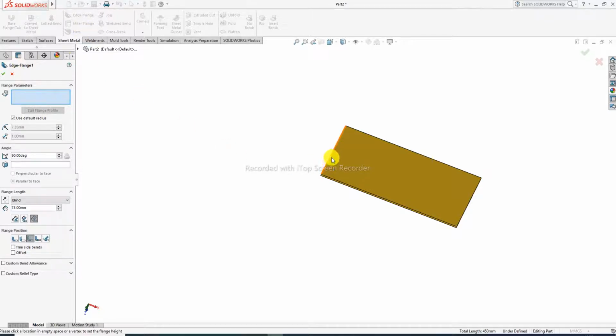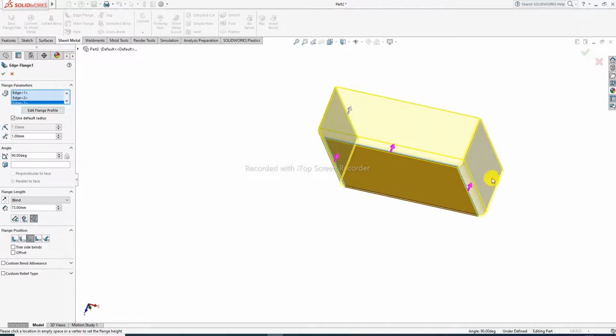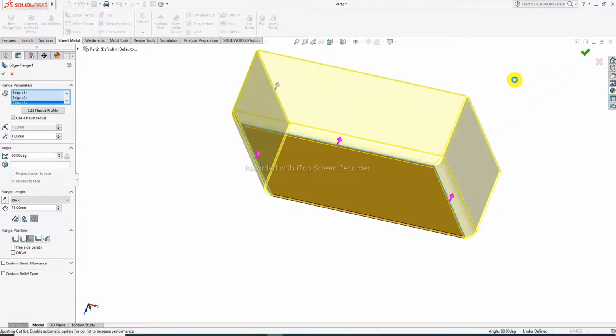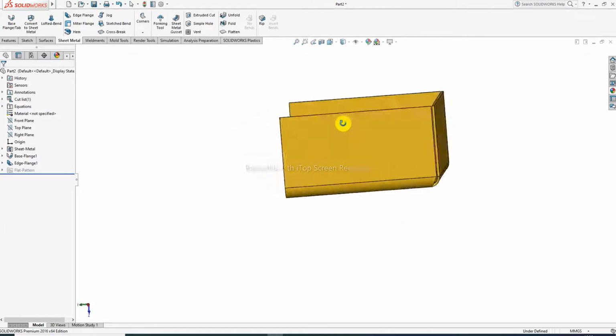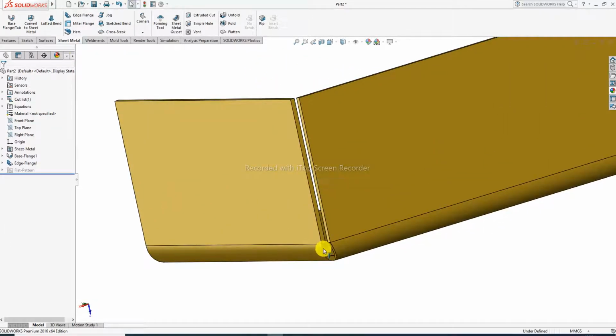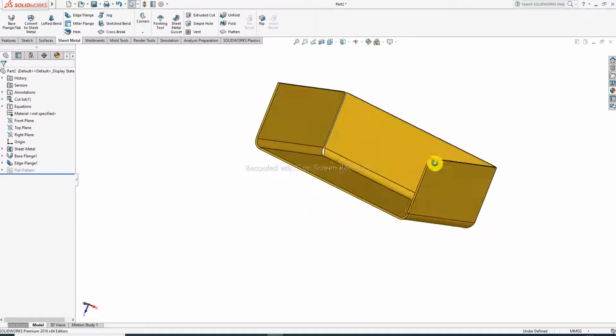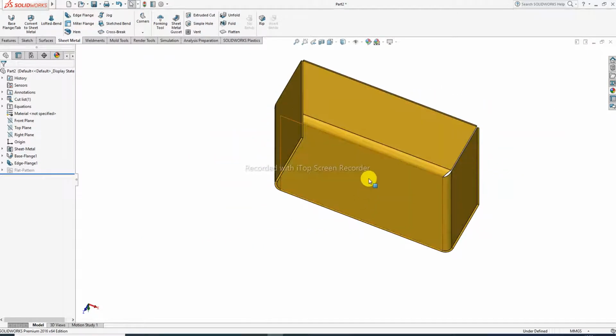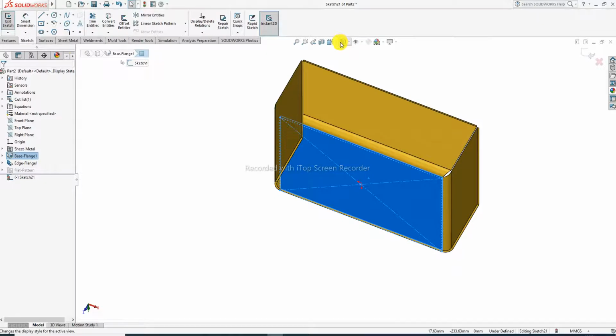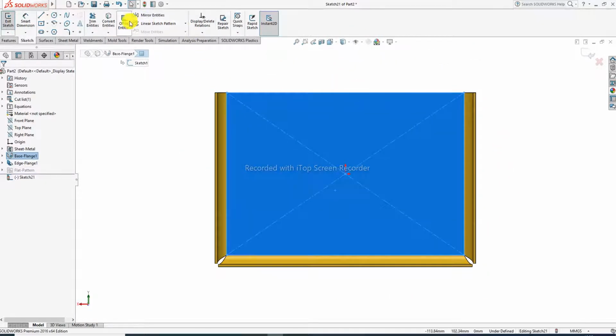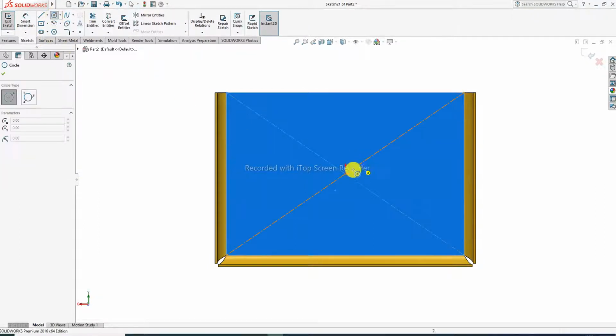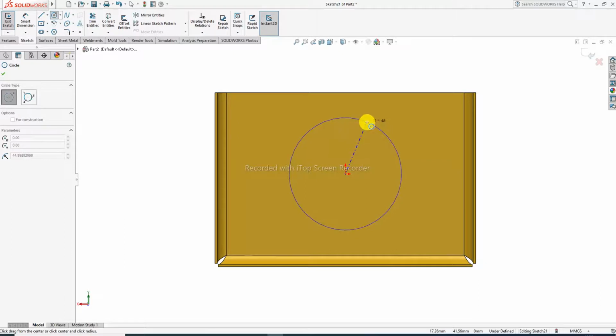Click this point, and this is correct. Click OK, this is better. Select this face, click Normal, and some advanced points are discussed here.